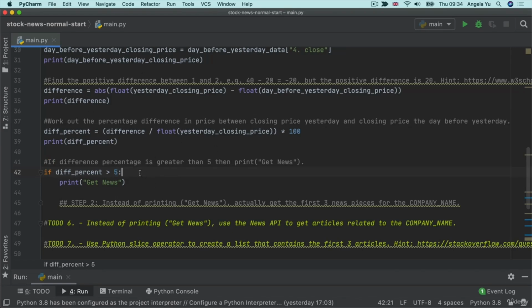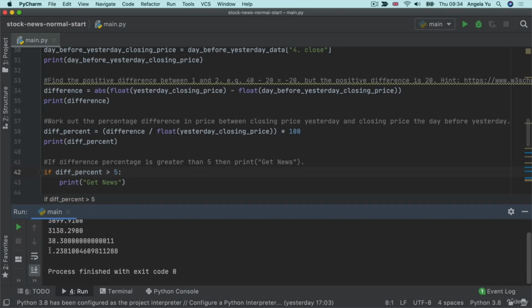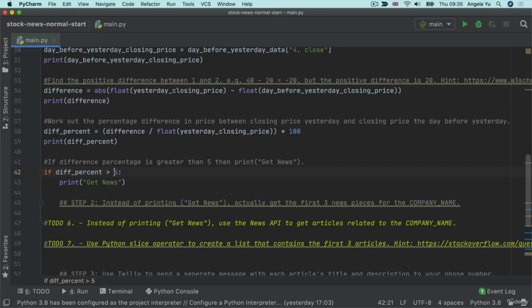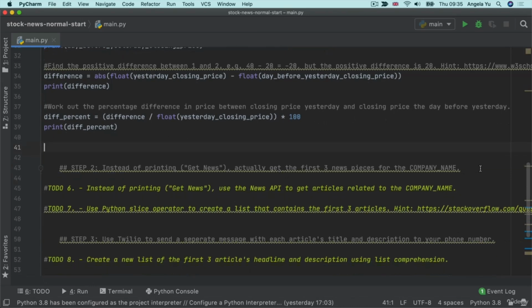But at the moment, because we're testing these things and the Tesla stock is only moved by 1 point something percent, then this is actually never going to be true. So I'm going to manually adjust this down so that we can continue working with the rest of the challenge. So now on to step 2 of the challenge.